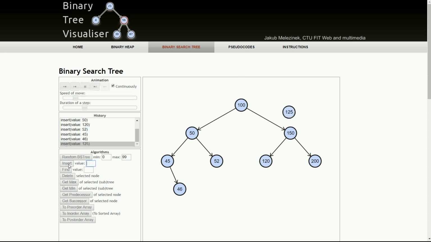Now we have 125. So 125 is greater than this, less than this, greater than this, and this is the correct location. Now we have 130. Where would 130 go? Greater than 100, less than 150, greater than 120, greater than 125, and this is the correct location. And now we have 110. 110 is greater than 100, less than 150, less than 120. So here is the correct location.